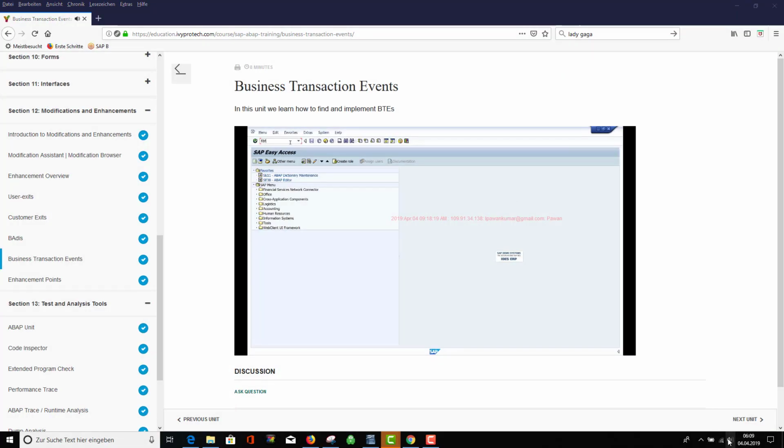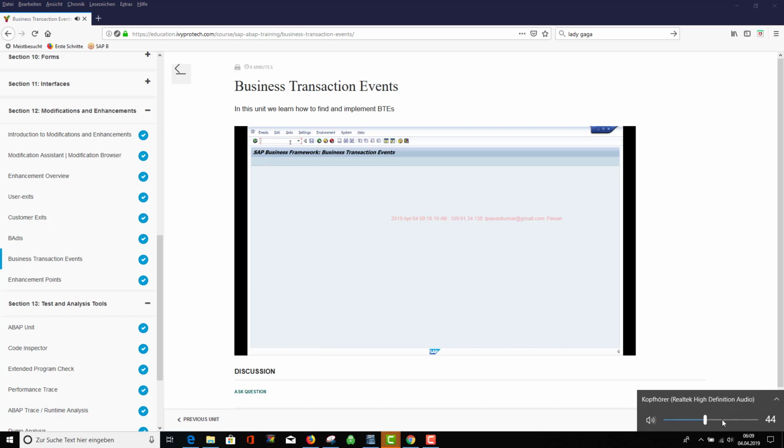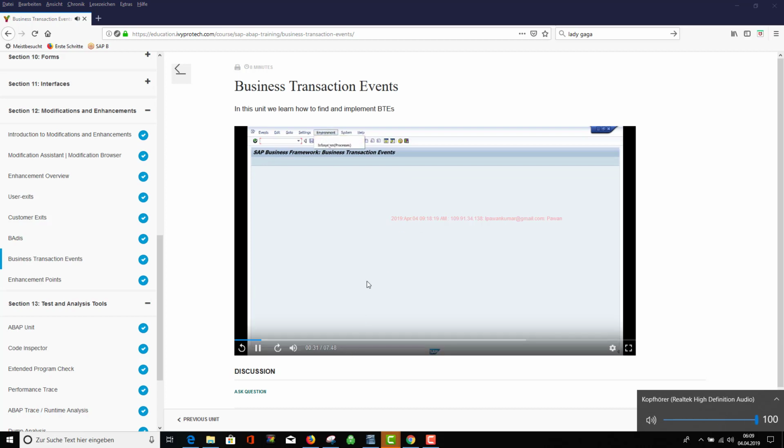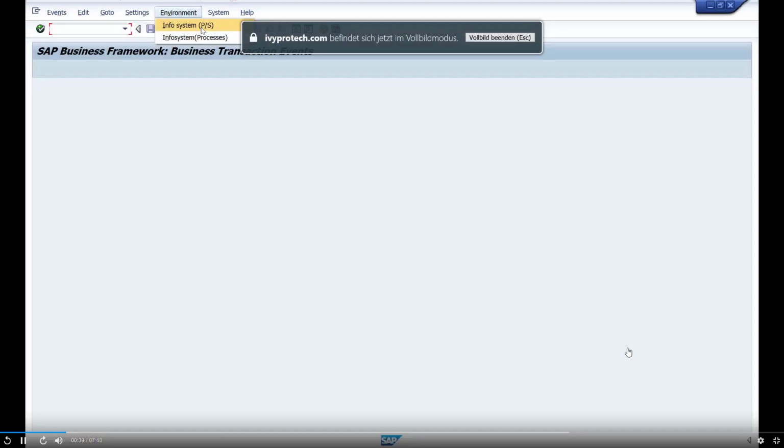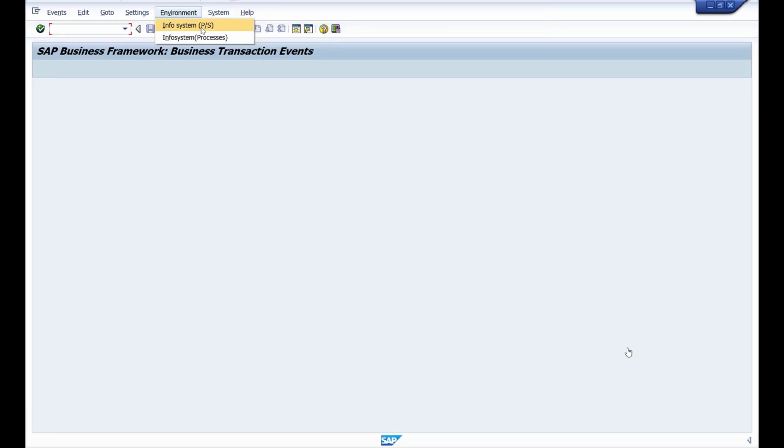And here there are two types of BTEs available. One is publish and subscribe. The other is process interfaces. With publish and subscribe, you cannot change the data of the application. So it will call your BTE, but you cannot change some data and push it to the application. It will only allow you to execute any code.